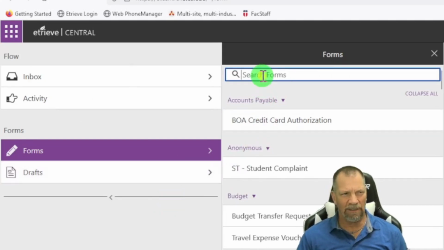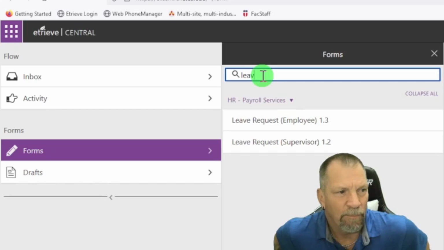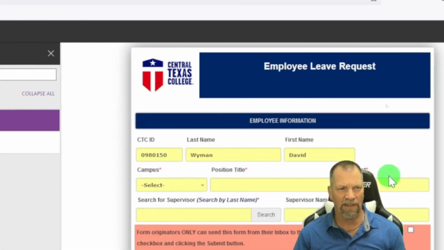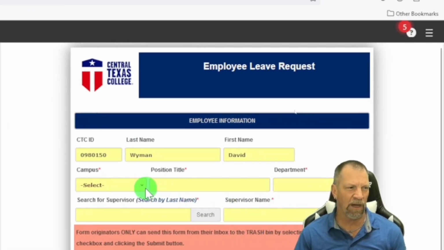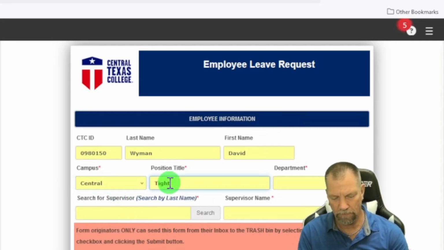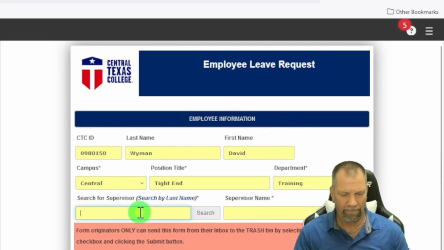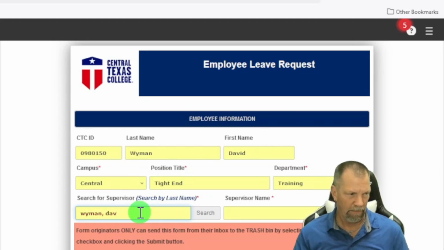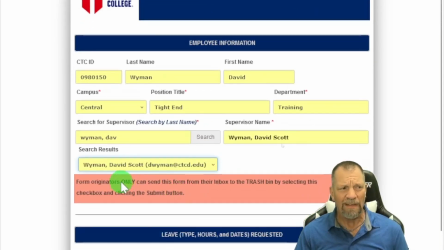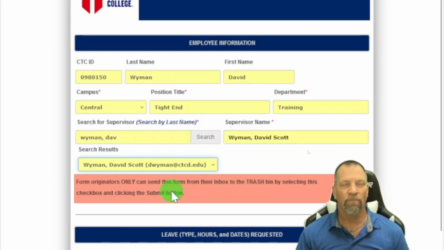All right, so I showed you an example of a couple forms. I keep going back to this lead form because it's so easy. But I'm going to fill out a leave form and I'm going to send it to myself just so you can see what the inbox looks like. Select that. I'll go back to tight end training. Look for me. I found me. This box right here, anytime you see these red boxes or orange boxes, make sure you read them.